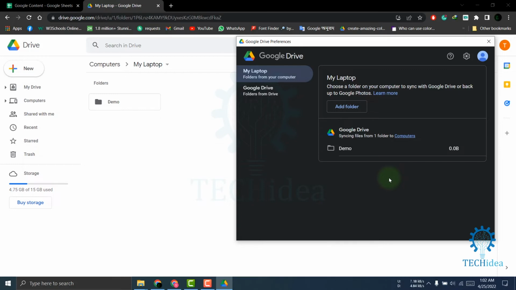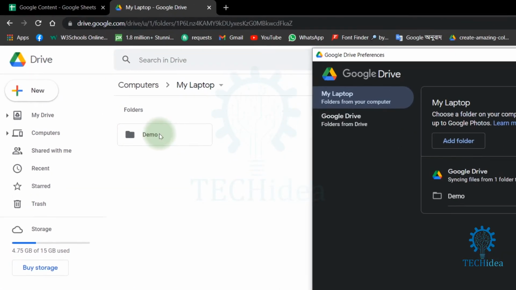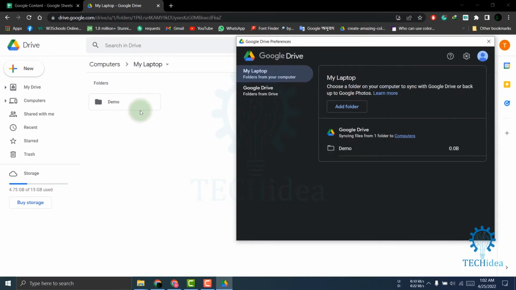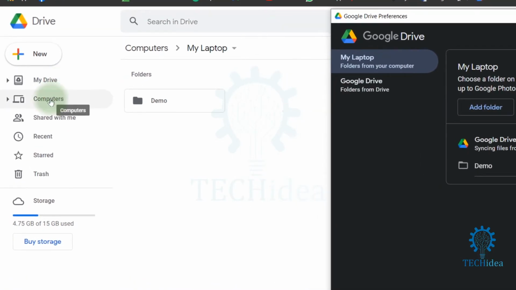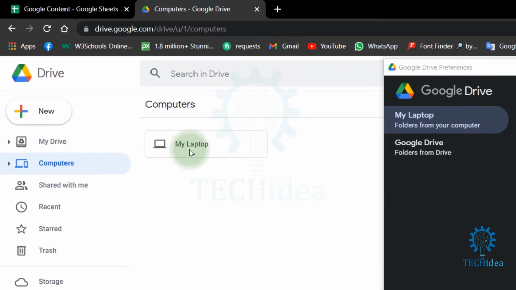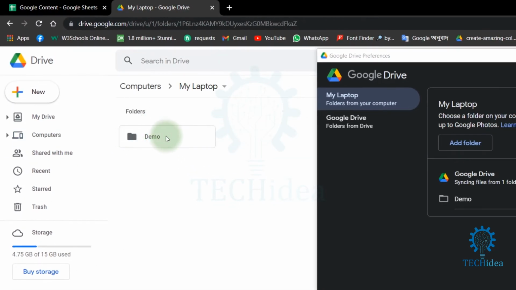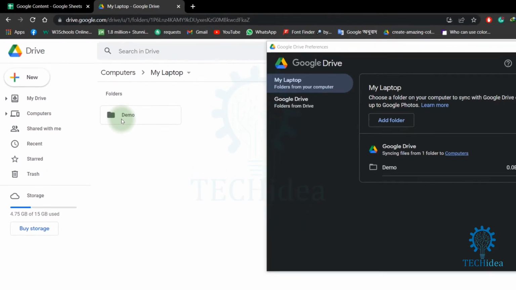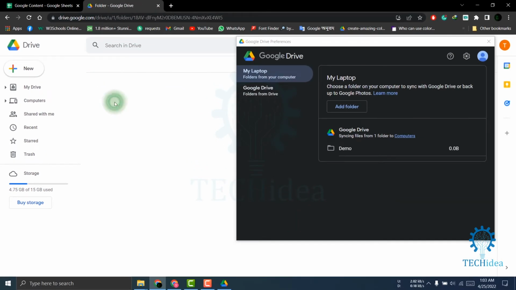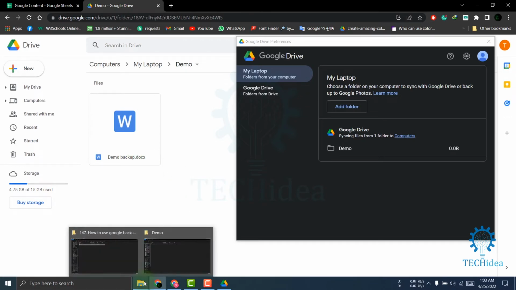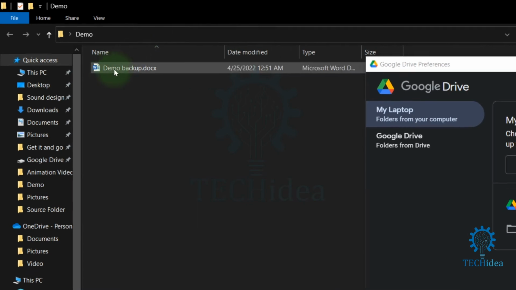in your Google Drive. See, here is the demo folder. You can find it under the My Drive option, then click on Computers, then click on My Computer, and here you will find your backup file. If I open demo, then look, here is the demo backup docs. And if I open my demo folder on my computer, here is the demo backup docs.